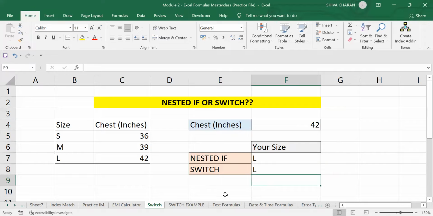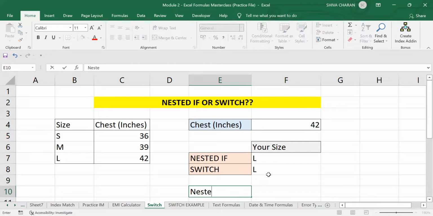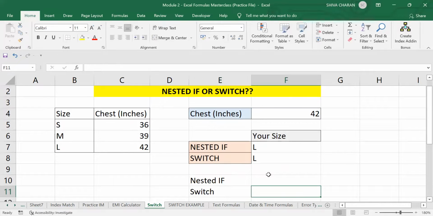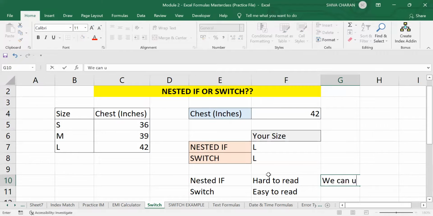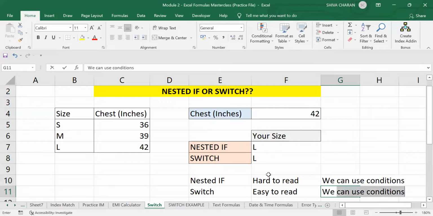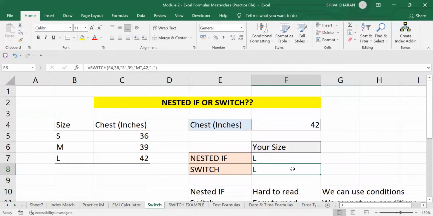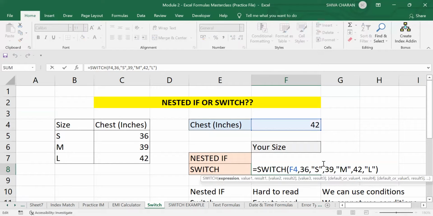Apart from this, let me write the difference here. Nested if is hard to read, switch is easy to read. In if, we can use conditions; in switch, we cannot use conditions, right? So that is the main difference. And one more thing, in the switch formula we can also use the default value. So let's see what that exactly means here.